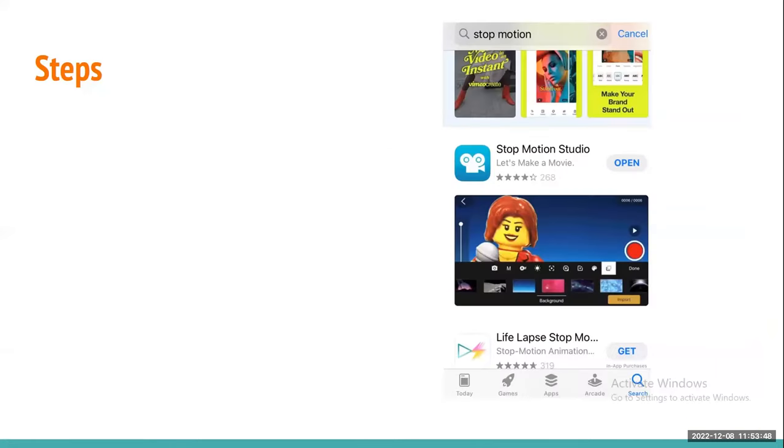Now, what are the steps? First, you have to download this app on your mobile phone, from the Play Store or App Store. Here you can see Stop Motion Studio. We will download it. This is our first step.